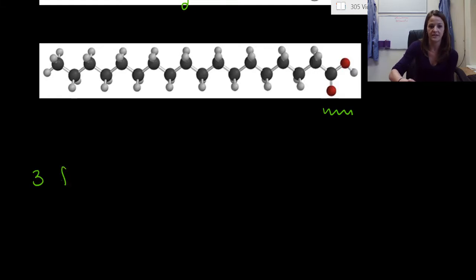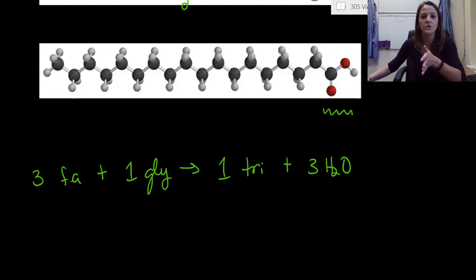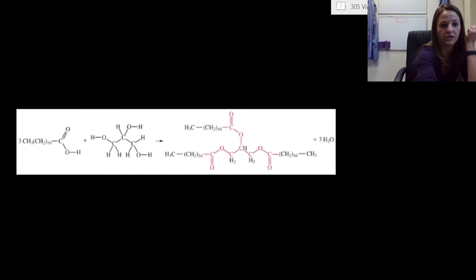All right, so now let's bring this all back together. 3 fatty acids plus 1 glycerol creates 1 triglyceride plus 3 waters. Okay, so now this is a reaction I expect you to know. You absolutely have to know this. So now what I want you to do is visualize this as we see the synthesis, if we put this all together. So this is really small, so hopefully you can see it. Let me see if I can enlarge it just a little bit.